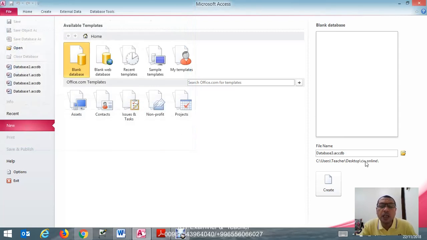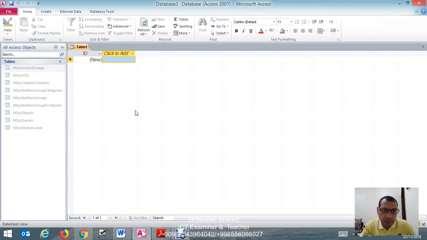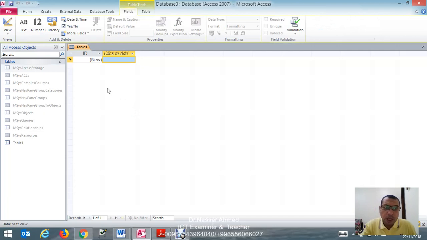Now you are on the safe side because you know where you put the file, on the desktop in the folder classwork online. Then click on create. You have a blank database now, and you have to import the file as the examiner said. There are two ways to import the file.